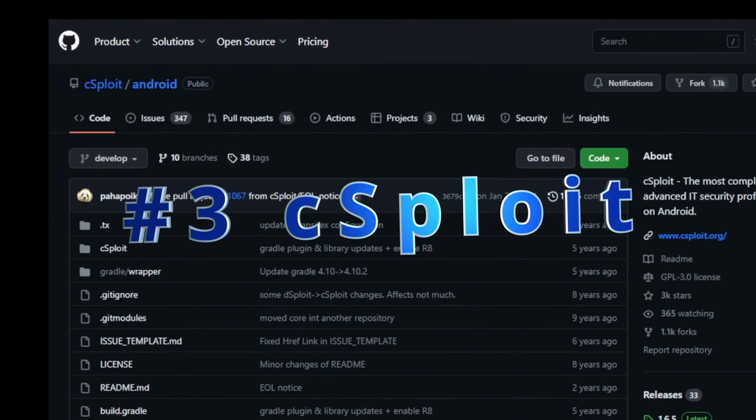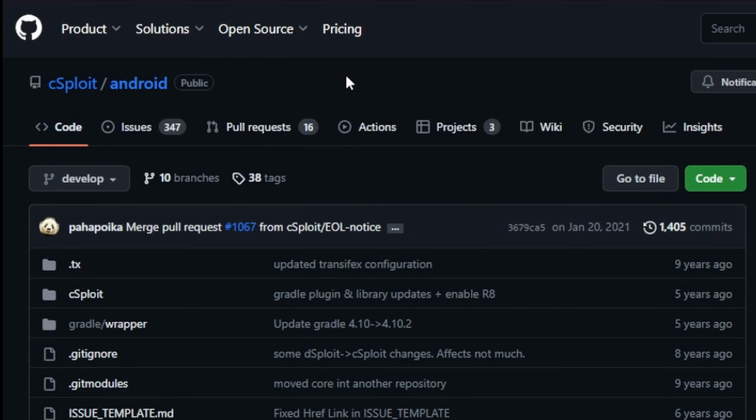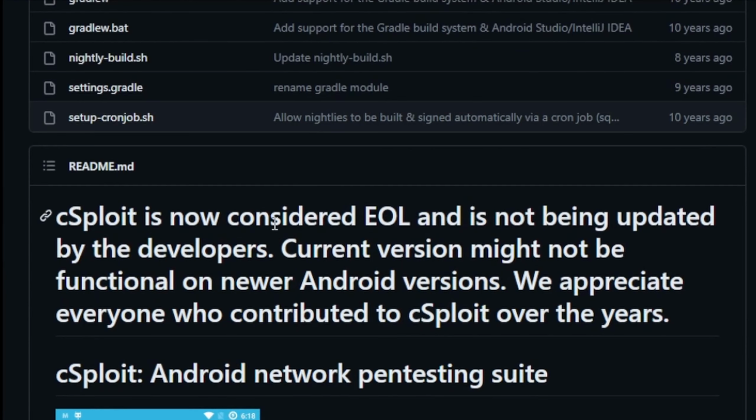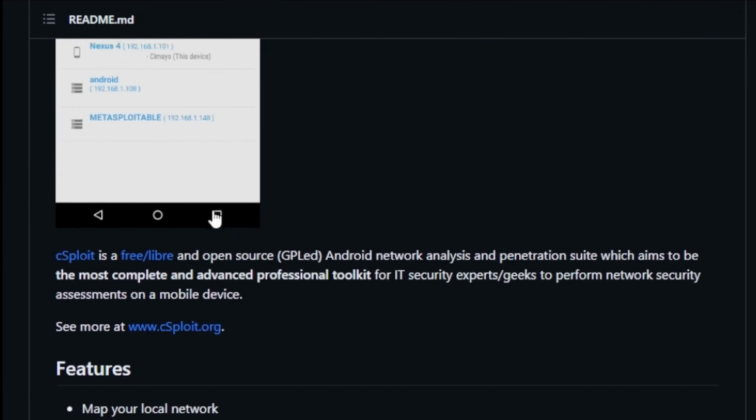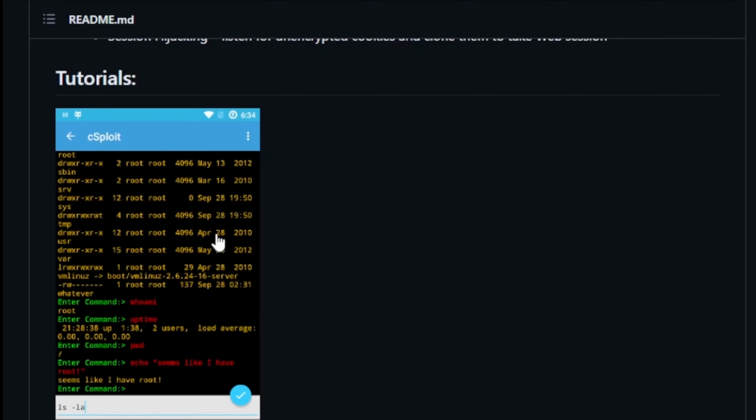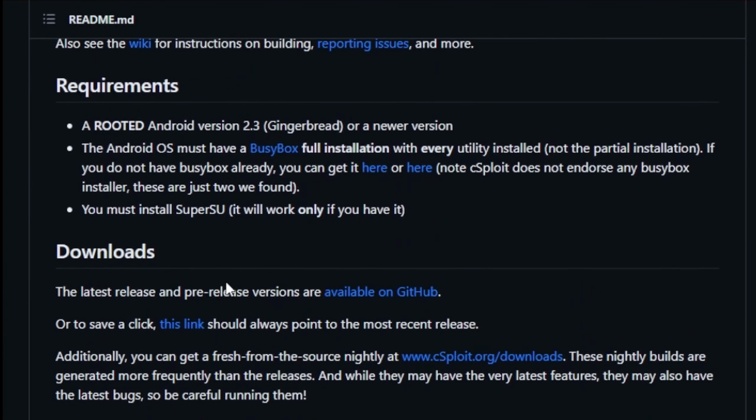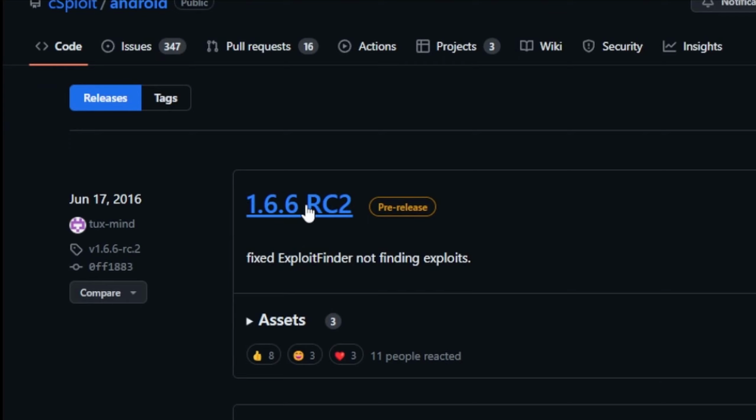Csploit is a penetration testing framework for Android. It includes tools for network scanning, port scanning, and more. Csploit is a great tool for security professionals who need to test the security of their networks. To use Csploit, you'll need to install it on your Android device. Once installed, you can open Csploit and select the tool you want to use.